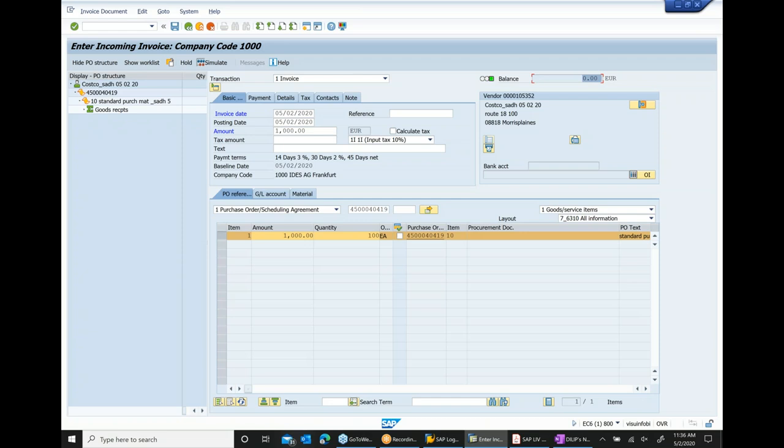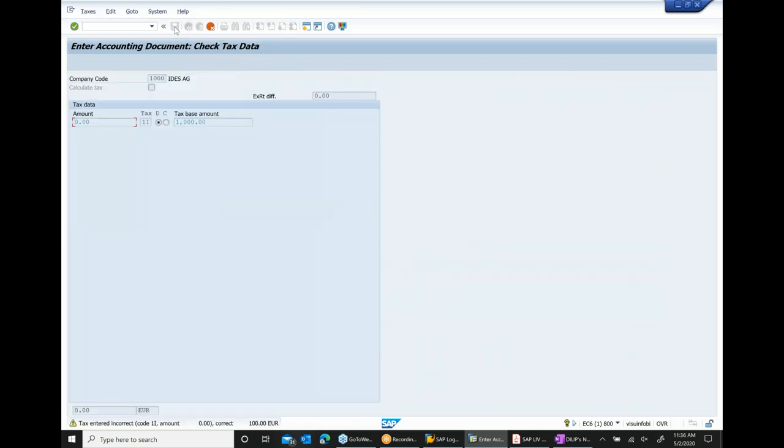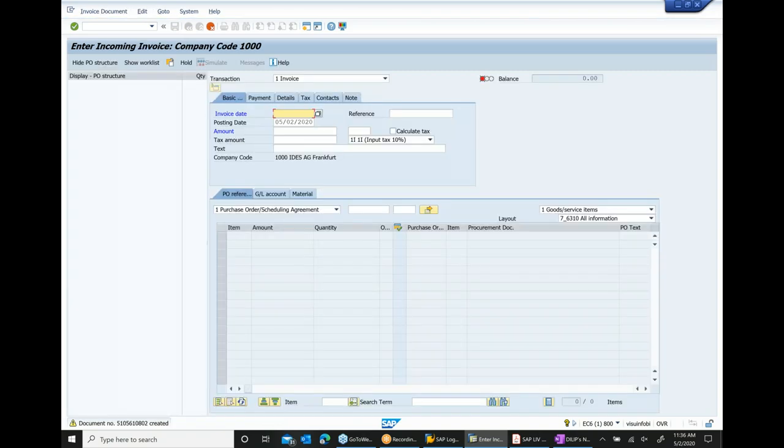So when we're doing this, we are basically entering this information. So the vendor invoice tells me 1,000, and my PO also tells me 1,000. So this amount and this amount match. So that's why we got a green light. Post it, and that's why we have a $0 balance. So ultimately, what is the process? The process is this amount and this amount should match. And then we hit enter. See the message in the bottom? Document number 5105610802 created. That basically means we are able to post an incoming invoice document.